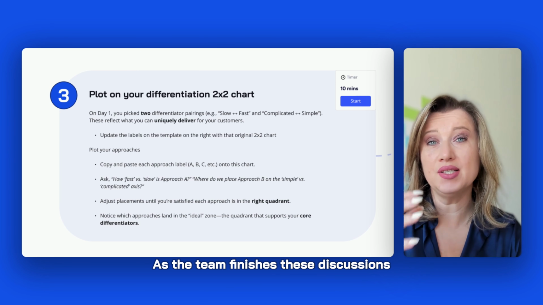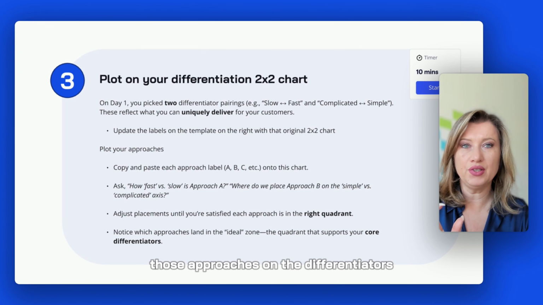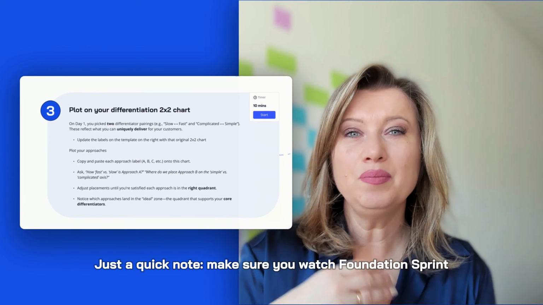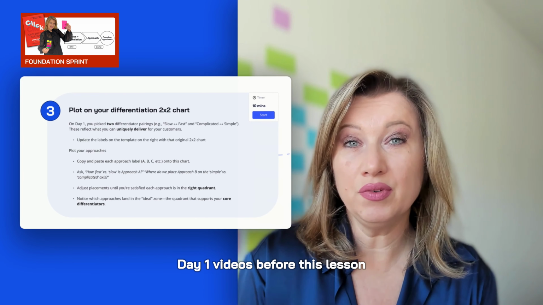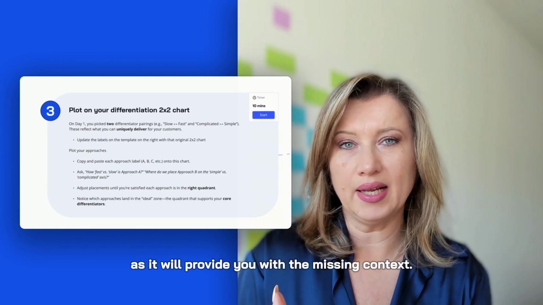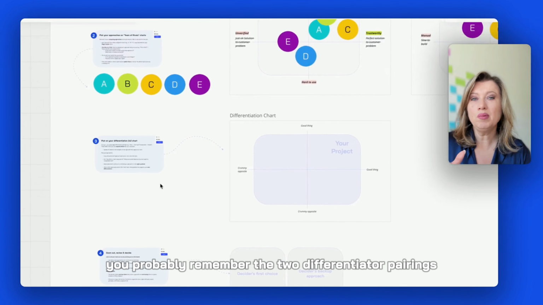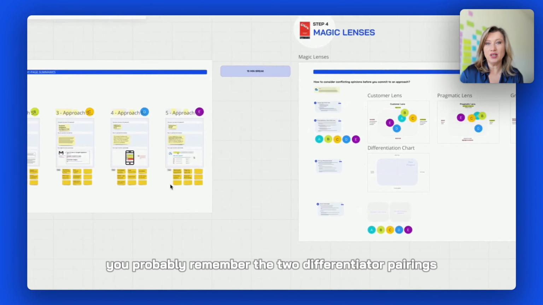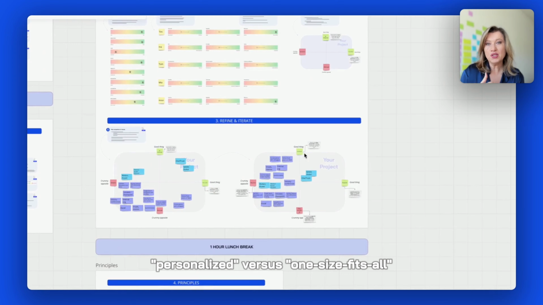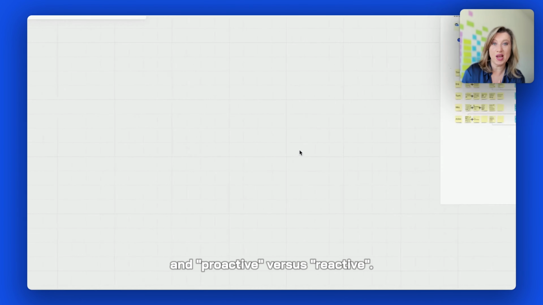As the team finishes these discussions, it's time to plot those approaches on the differentiators the team has identified on day one. Just a quick note, make sure you watch Foundation Sprint Day 1 videos before this lesson as it will provide you with the missing context. Now, if you already watched those videos, you probably remember the two differentiator pairings the data analytics teams identified: personalized versus one size fits all, and proactive versus reactive.